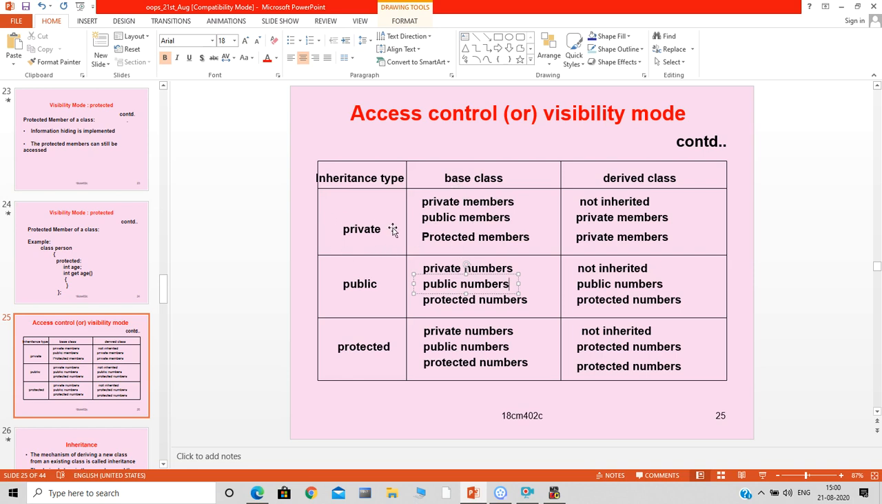If the derivation is private, obviously the private members cannot be accessed in the derived class, so they are not inherited, and public members become private in the derived class, and protected members of the base class become private members in the derived class, right? If the derivation is private, the public and protected members become private. Public and protected become private.